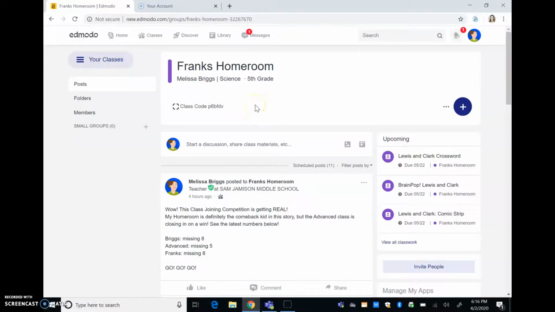It's extremely important that you only use the code to log on to your specific class. If you are in Miss Frank's homeroom and you use a code to log into my homeroom, I'm going to kick you out because you need to be in the correct class. All of that has to do with the way that it tabulates the data. Okay, so I need you to get to the right class.